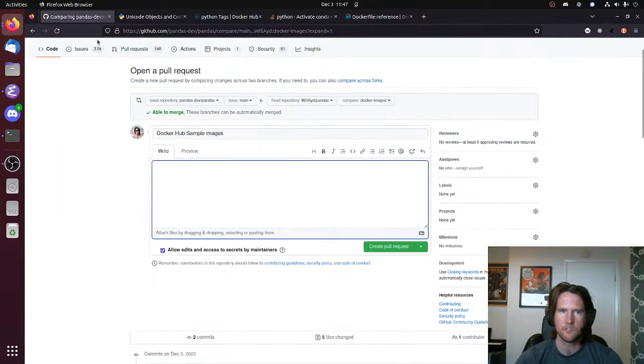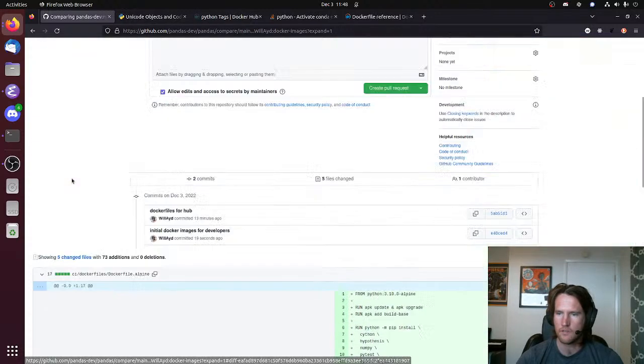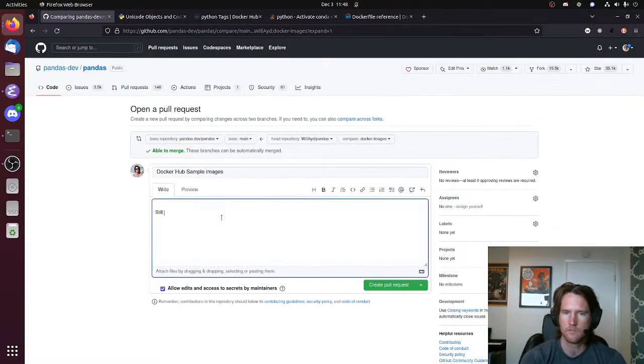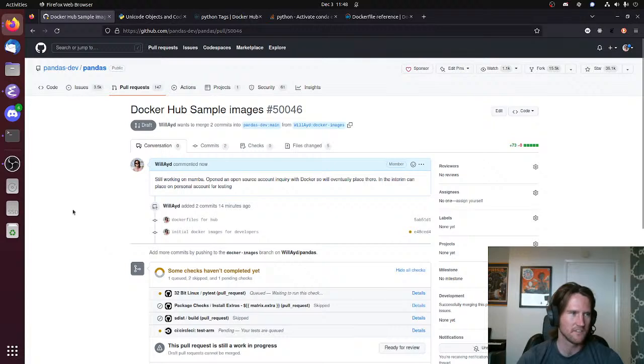Sweet. So we should see that here. They look good. And I'm going to create this in draft mode just because I don't think it's ready. But yeah, those are the Docker files.